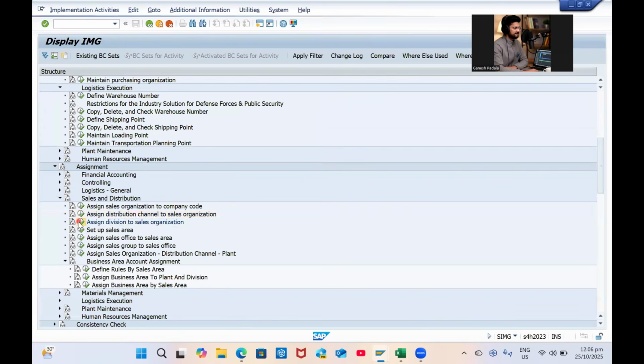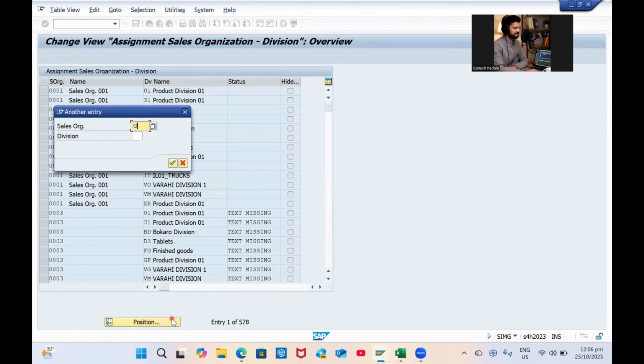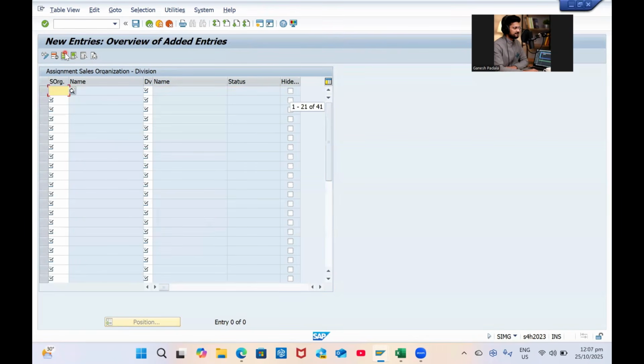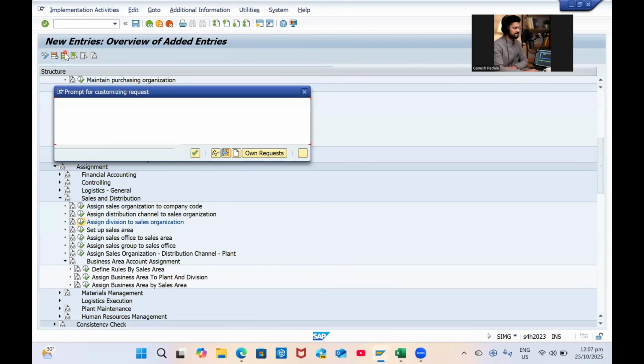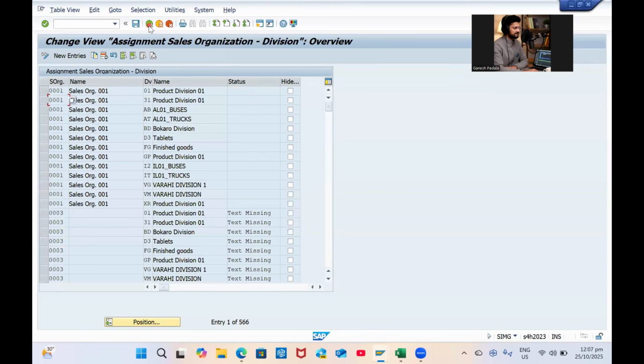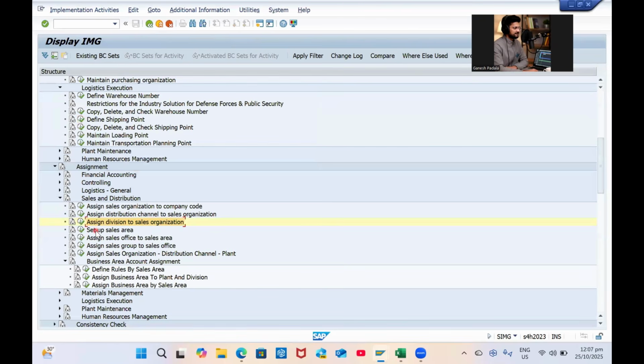Division to sales organization, GPSO. Definitely you will have more, but I don't want all the divisions. I want to have only one, GPSO and G1, because it will give me more clarity. I want to do it like a real-time system, right? It's not much junk related things.